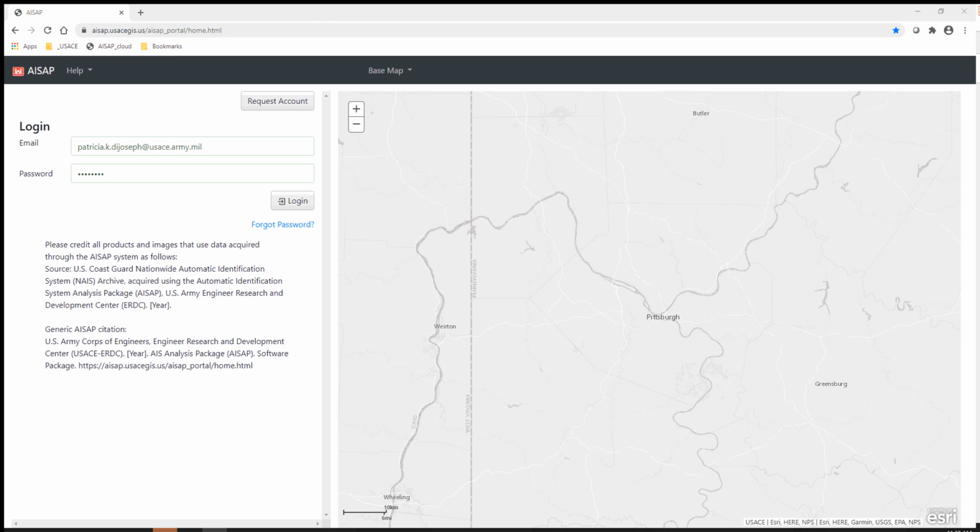So let's begin. Step 1 is to log into AISAP. So you can see that I'm on the AISAP website. I entered my email and password. I clicked the login button.